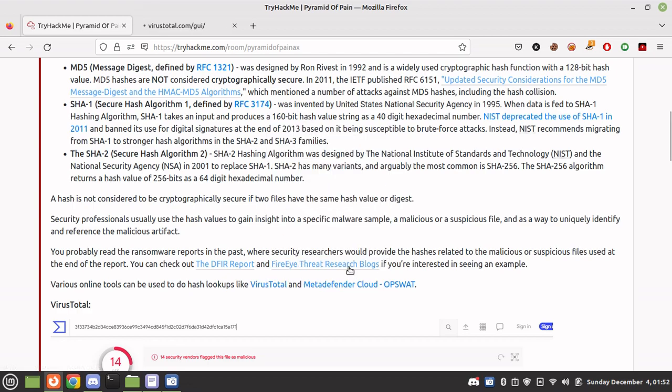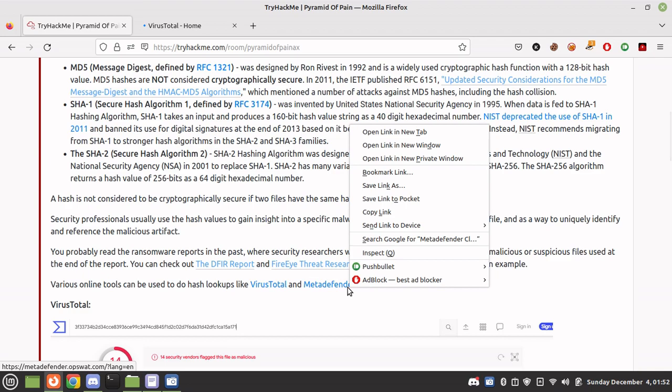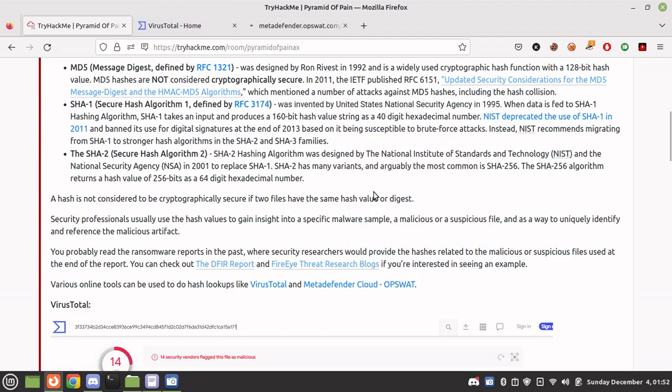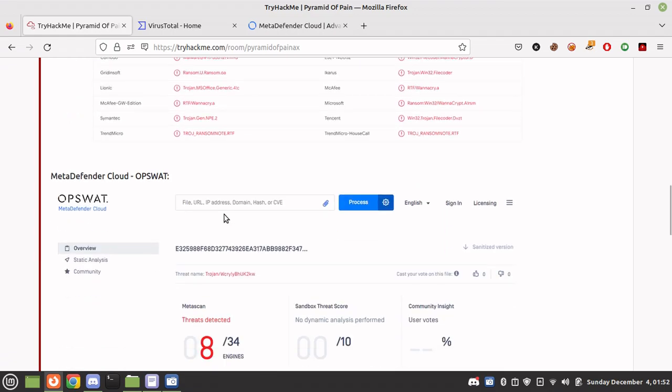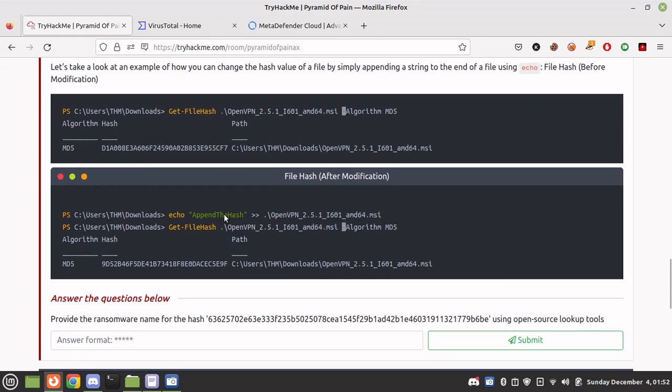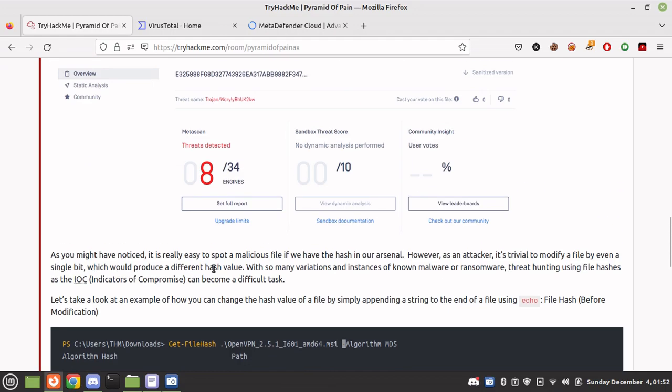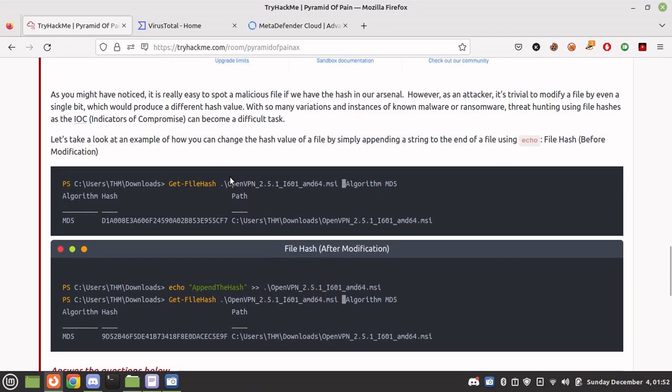First of all, I'm going to open VirusTotal and then OPSWAT. There we go. We can just put the hash there and find out if that hash is used in some malware, whether it's malicious or not. So basically we just have to copy that and everything will get done.